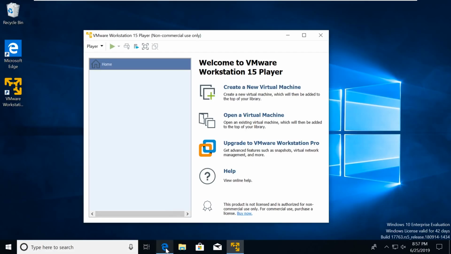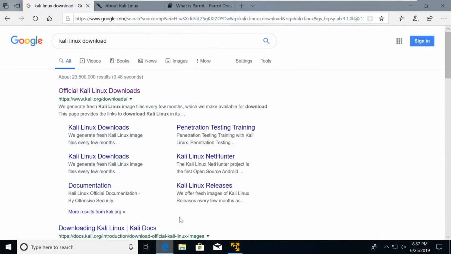If we open up an internet browser here, I've got a few tabs already opened. So what I want you to do is go ahead and go out to Google and just type in Kali, K-A-L-I, Linux download and leave it here.